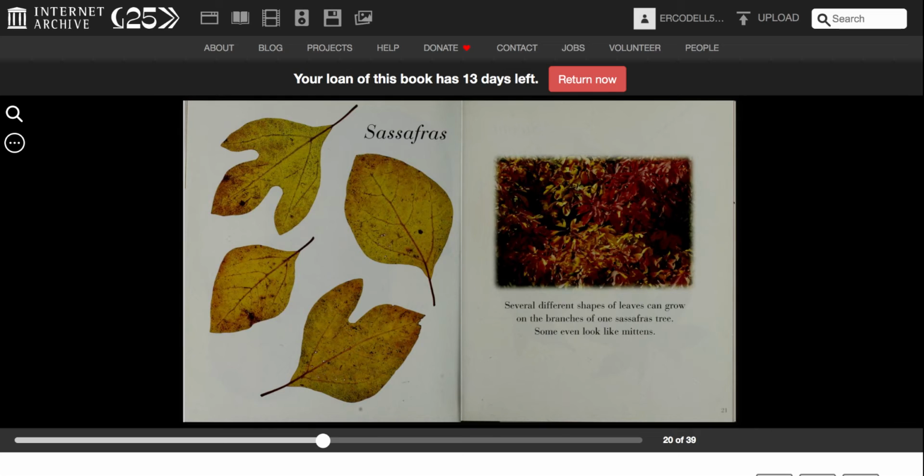Sassafras. Several different shapes of leaves can grow on the branches of one sassafras tree. Some even look like mittens. Children, we don't have many sassafras trees around us, but every now and then someone will plant one. We have to keep our eyes out for these unusual leaves. Do you see those edges? Those are smooth, not like some of the others we've seen.